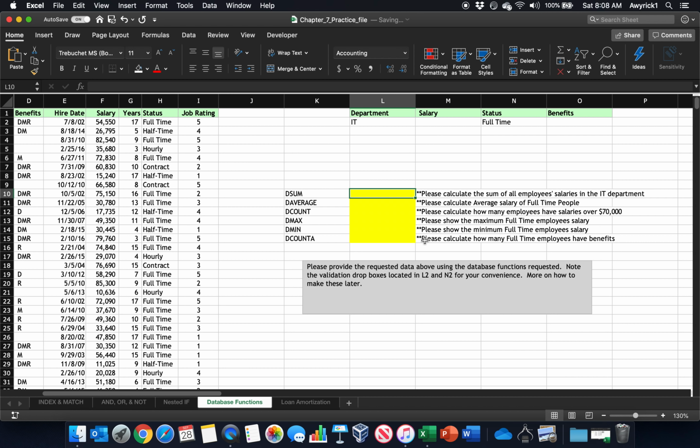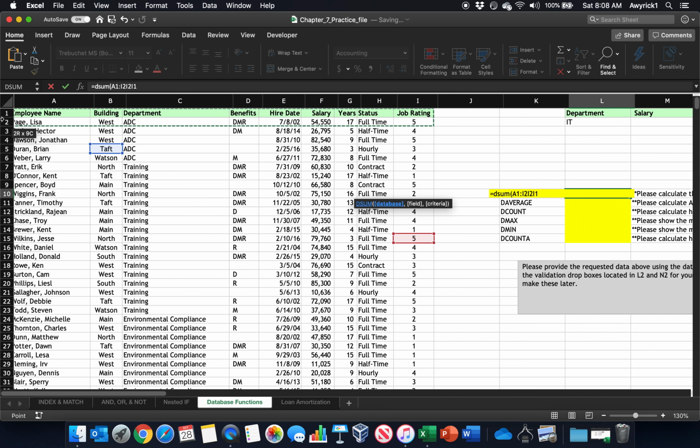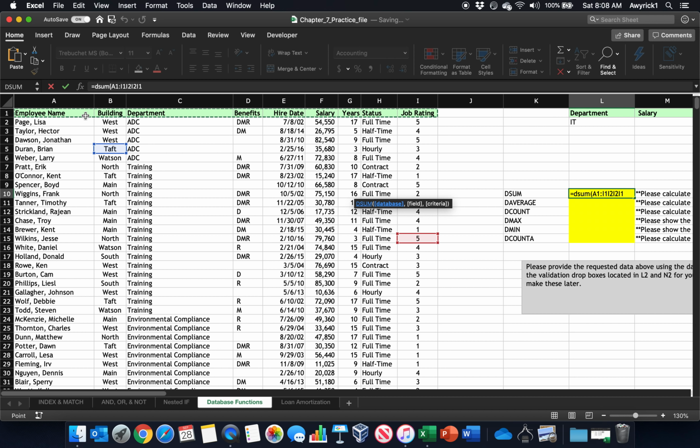So here we want to calculate the sum of all employee salaries in the IT department. So the function name, I've given it to you right here, is DSUM for database sum. The database is going to be all of this data over here. I select all the column headings.